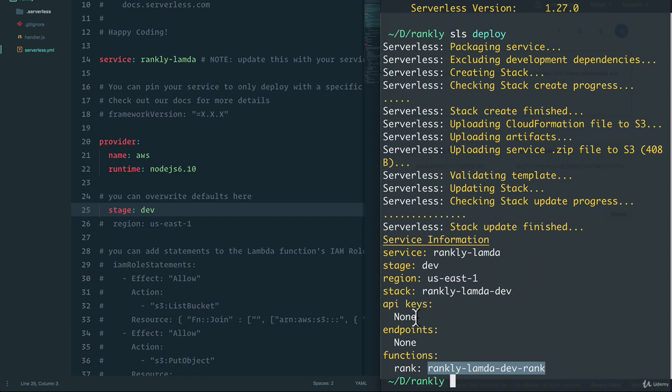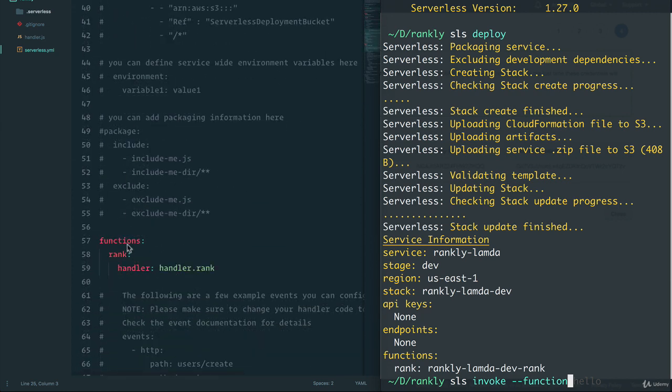And there's no API keys or endpoints that we've given it. But our function is now running. Very, very cool. Now, how can we actually test this? Well, one thing we can do is run the SLS invoke --function command, and we can invoke the function that we have. The function that we had was called rank. So let's give that a go.